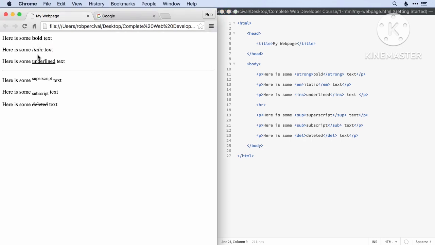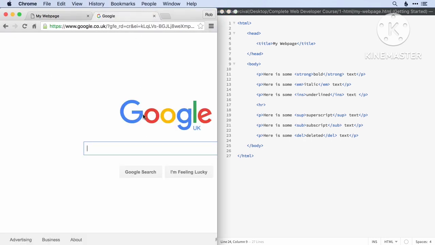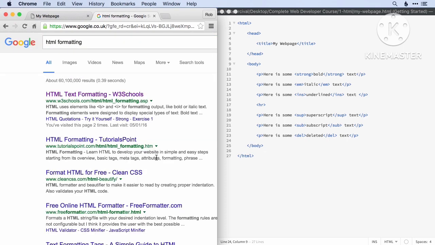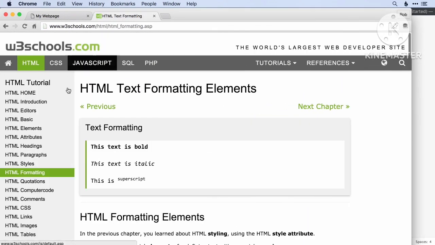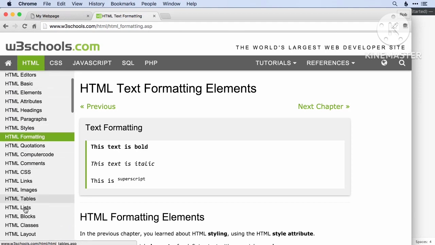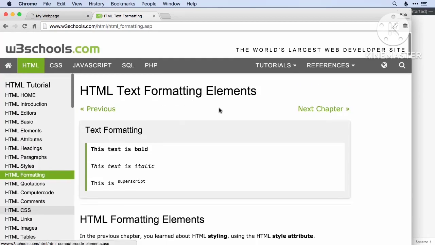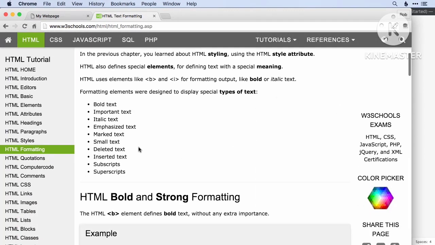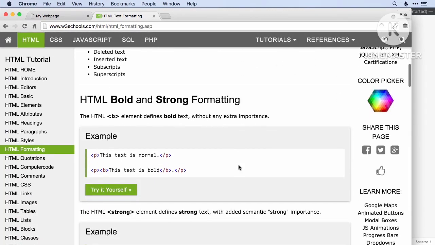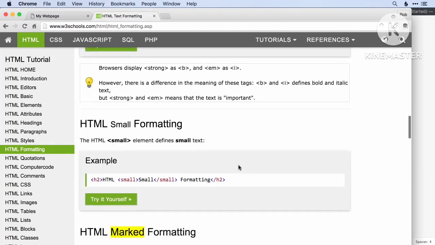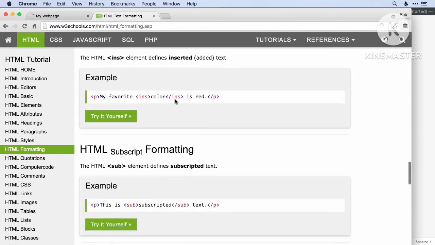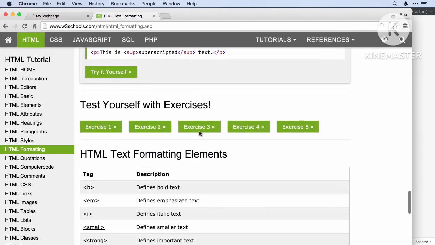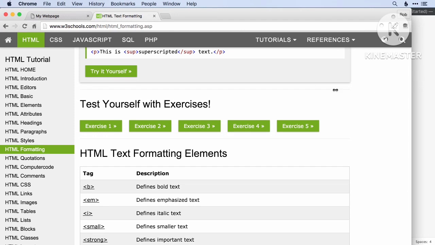If you want to find a few more different stylings that you can do with HTML, then just go to Google, and very quickly you can get this with HTML formatting, and just click on the top result, which will take you to a website called W3 Schools, which has got a lot of information on basic HTML tags. And down here they've got a bunch of formatting elements, so we've seen quite a few of those, but there's a few even that we haven't seen further down. So we've got small, marked, which is highlighted there, inserted, which we saw, subscript and superscript, etc. So if you want to look more into HTML formatting, you can.